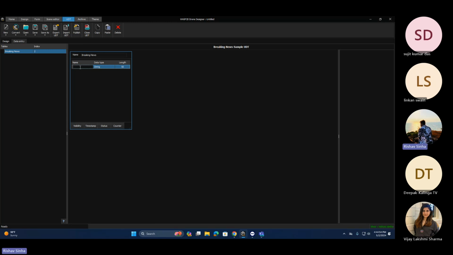I am just creating a normal lower third band. I'll link the data. I'll wire the data to this lower third band of this UDT data. So I have given a name called breaking news. Now in this area, you can see I have to type something. So what is this? This is a row right here in this table. You can see this as a row.